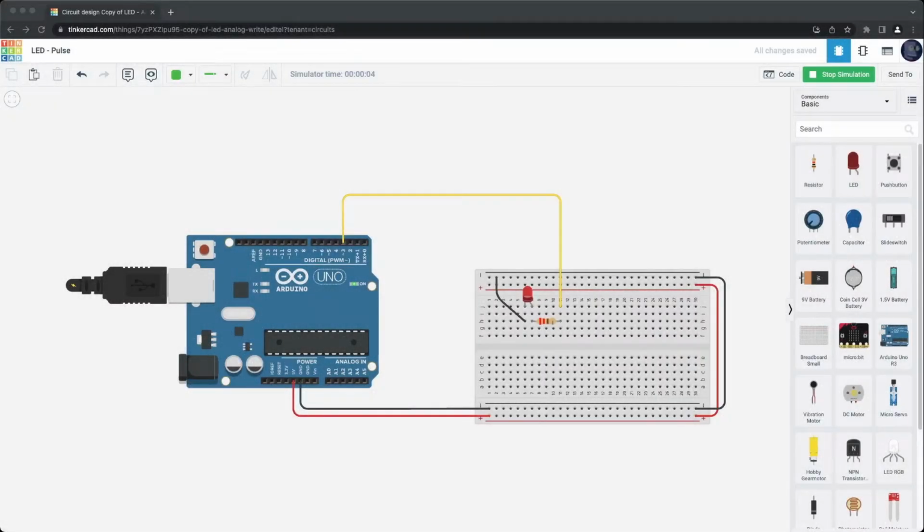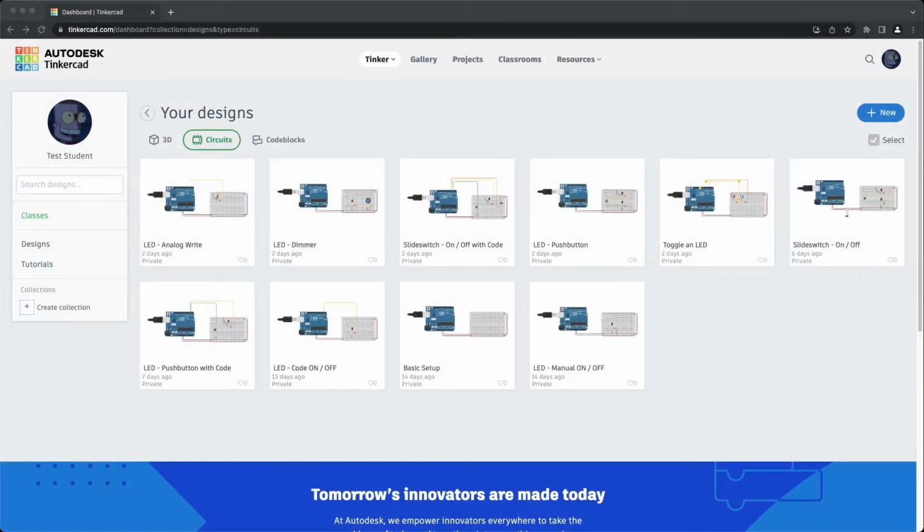What's up, everybody? In this video, we are going to learn how to pulse an LED. To do this, we will program the Arduino to send an analog output to make the LED fade in and out. Start off by logging into Tinkercad using your course username.